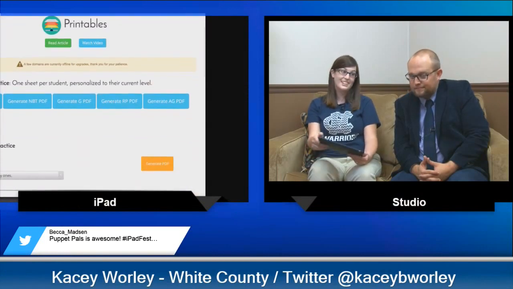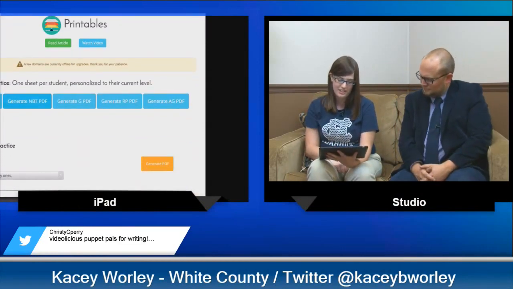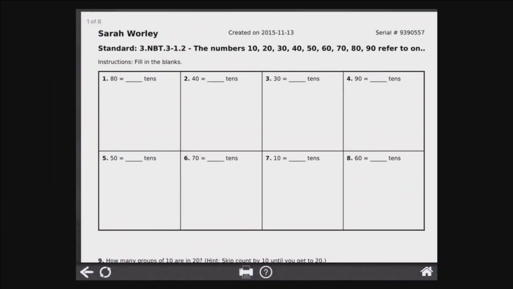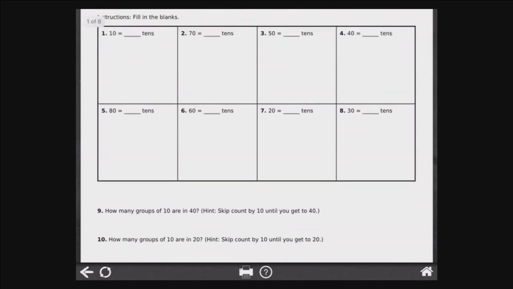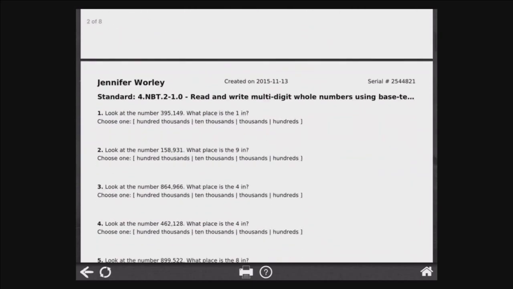And then this is my favorite, the printables. She likes to print. I do like to print. We're in the MBT domain right now, so I can hit generate that. And it will, let me refresh it. It will come up with one worksheet for each student based off where they are in their domain right now on FrontRow Math. So Sarah here is doing place value, and then this one's for Jennifer.